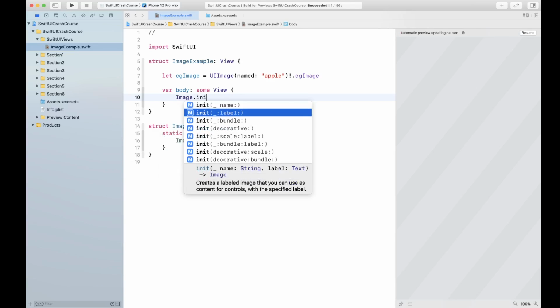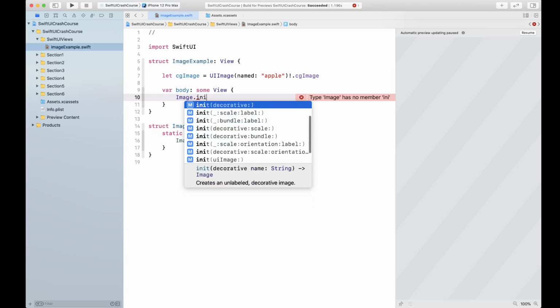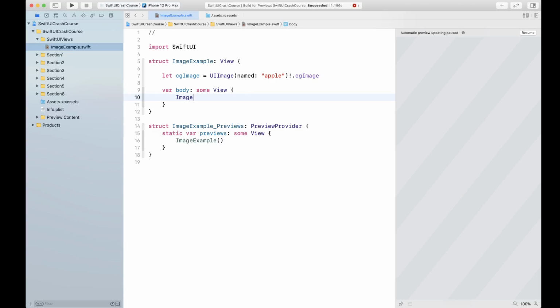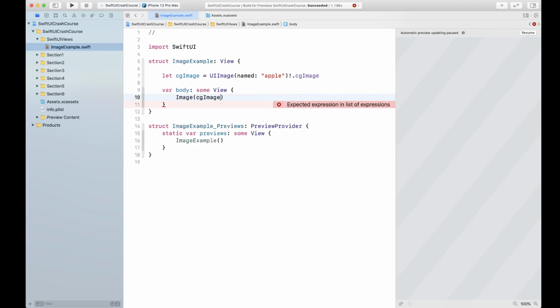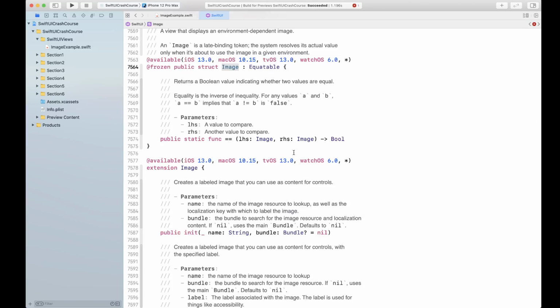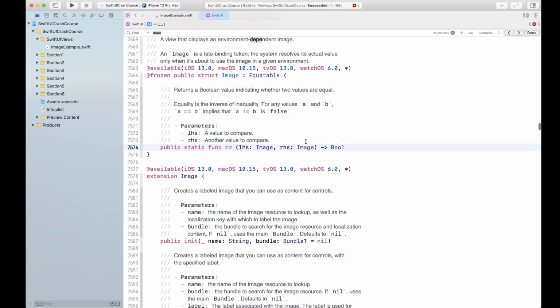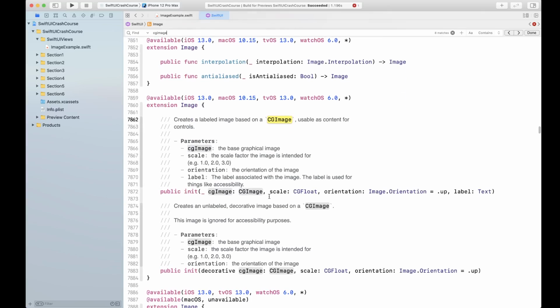We're going to use the initializer that takes a CGImage. So let's look for the initializer that takes an image. The first parameter should be, let's go inside the definition. I'm going to simply first put cgImage. Okay, and let's go inside the definition to see what overloads it can support. So we are looking for CGImage. Okay, so this is the initializer.